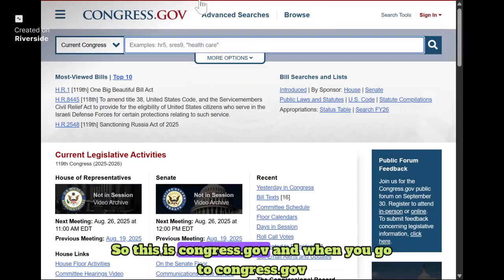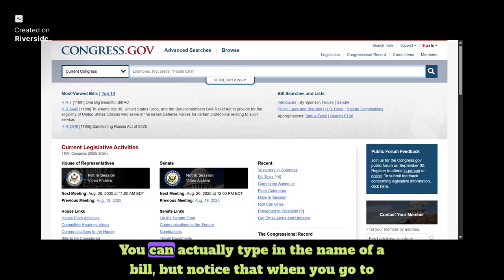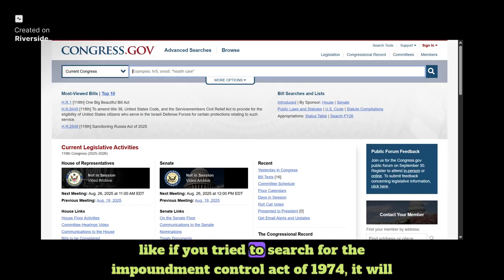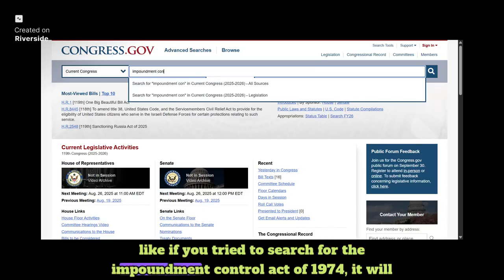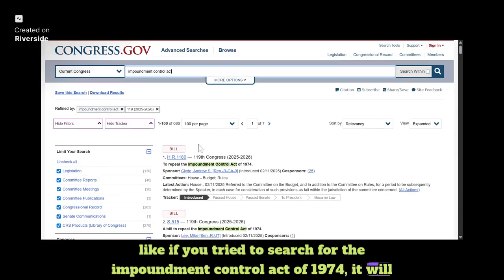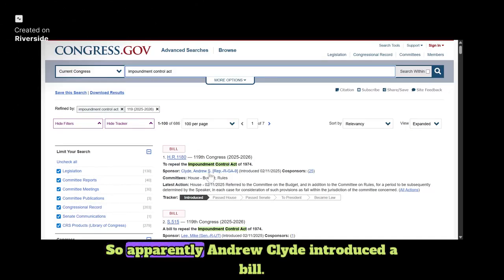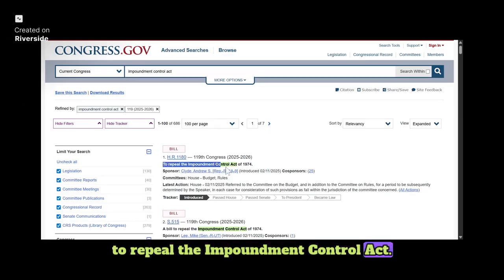So this is Congress.gov, and when you go to Congress.gov, you can type in the name of a bill. But notice that it already has the current Congress. So if you tried to search for the Impoundment Control Act of 1974, it will bring up legislation that has been introduced in the current Congress. Apparently Andrew Clyde introduced a bill to repeal the Impoundment Control Act.